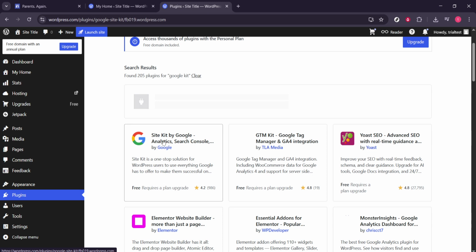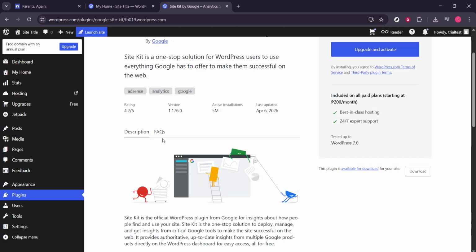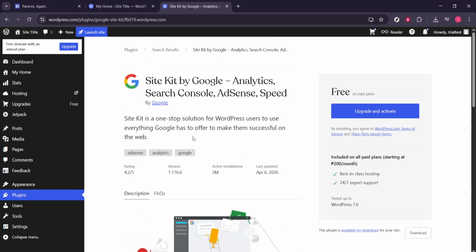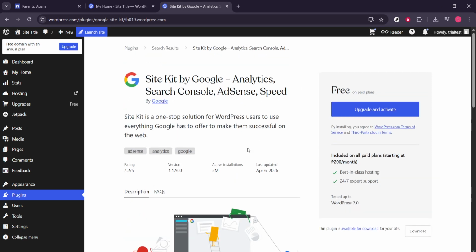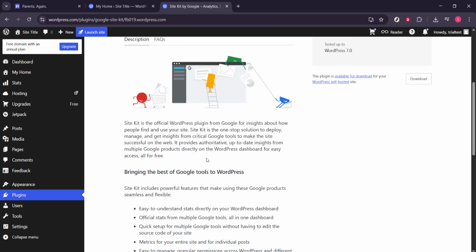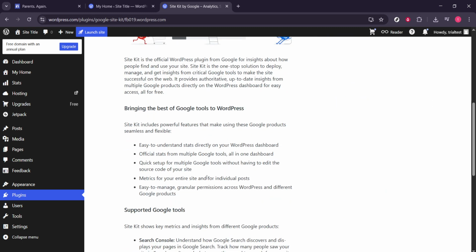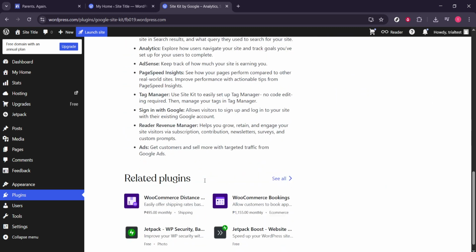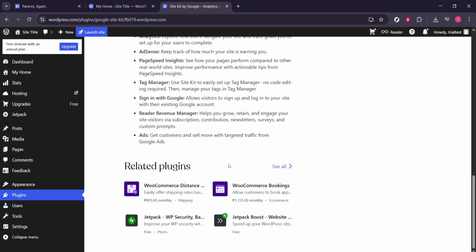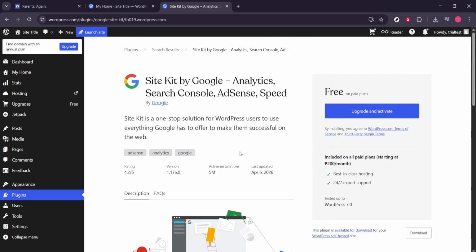Click on the SiteKit by Google result to open its details page. Here you can double-check that it's published by Google and skim the description and screenshots to confirm it matches what you need. This page also shows recent updates and compatibility information, which is useful for avoiding outdated tools. When you're ready, click Install.